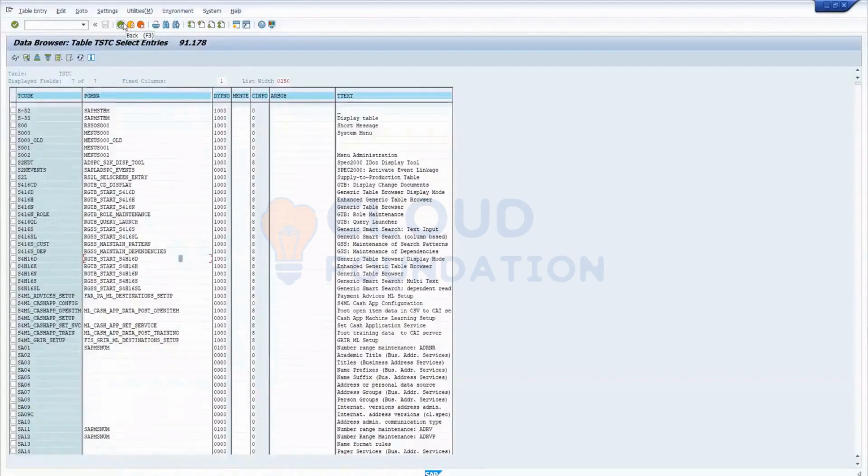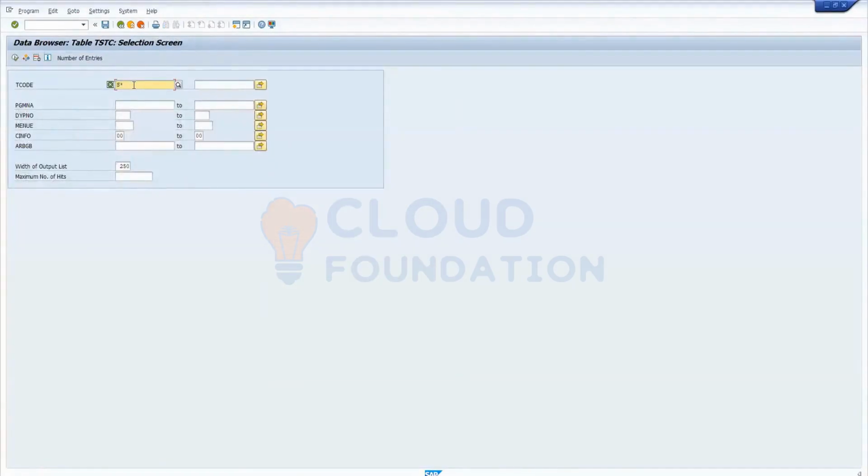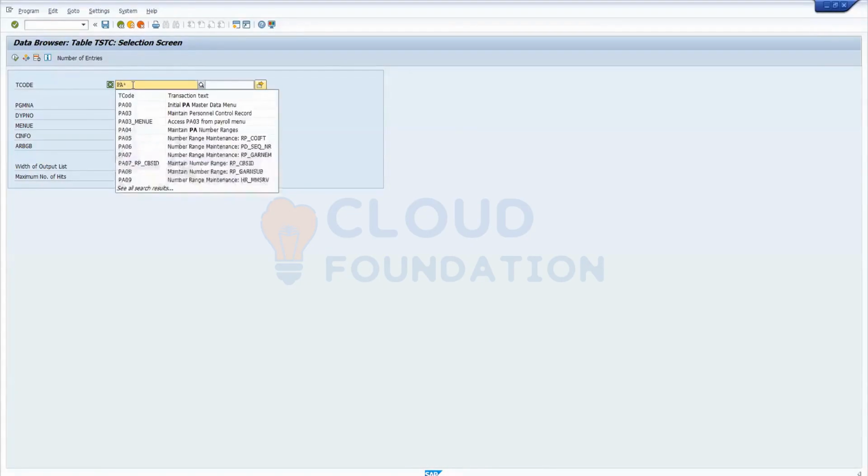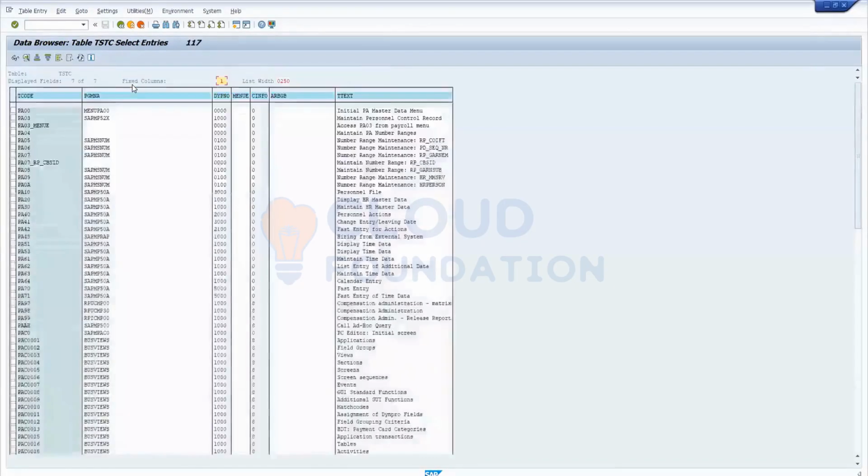If I wanted to know all the T codes related to HR, you can go back. In HR also we have a lot. You can type PA. PA means personnel administration. Now execute. Initial master data, personnel file. Display HR master data: for display HR master data, we have the PA20 T code. I want to see your house address. I can execute this T code.